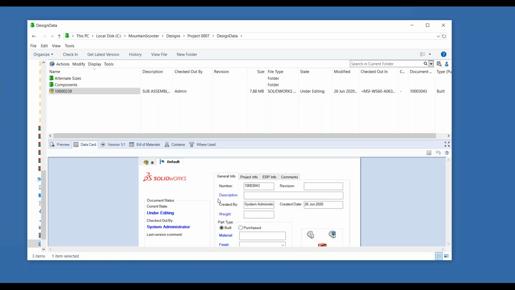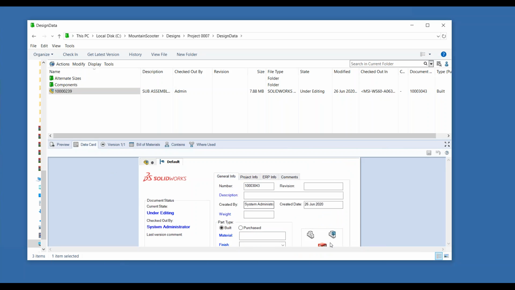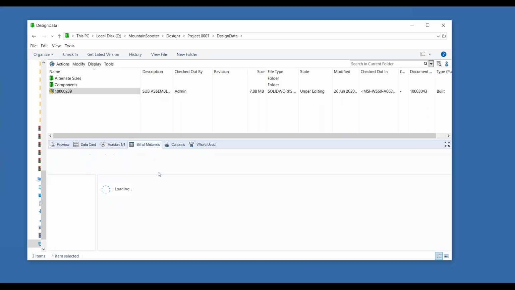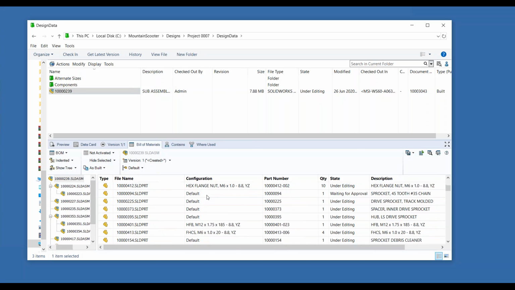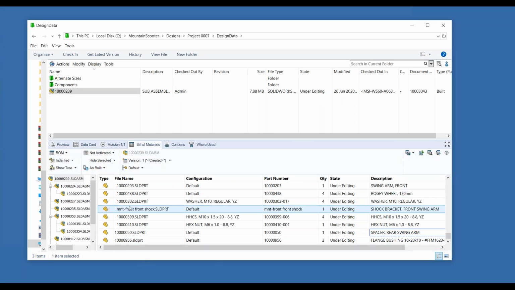Also, it includes the data card, which gives you different information. It gives you how many versions of this engineering file exist. It also gives you a bill of material of the assembly. As you can see, it lists all the files and other engineering documents that this assembly has, actually a bill of material.